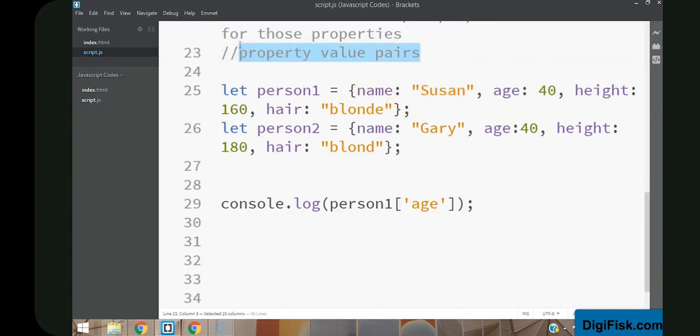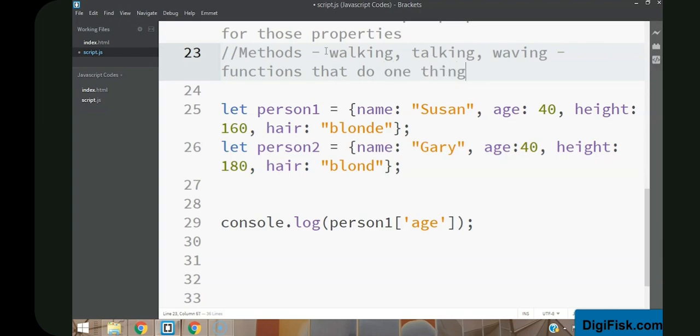Let's look at methods in JavaScript. So in the real world, a person or an object would have a bunch of properties. They'd have a name, age, height, stuff like that if they were a human being. But they'd also have some methods. They would be walking, talking, waving, things like that. They'd be doing stuff as well. Those are called methods. Methods are basically functions that do one thing, or more things. It can be anything, but it's just functions that do something, and every method has a meaning.